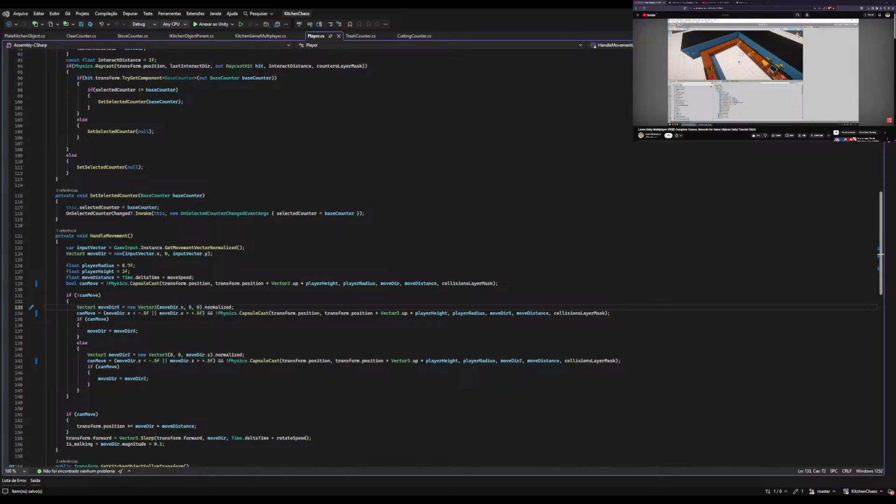And now if we go in the editor and we select the player prefab, and even down here we have the collisions layer mask, so let's make sure to include the counters. And now we also need to include the players.